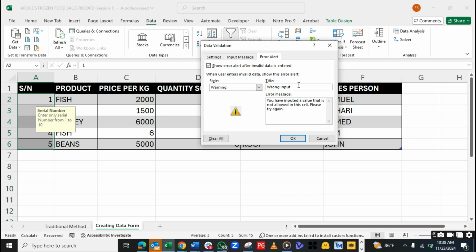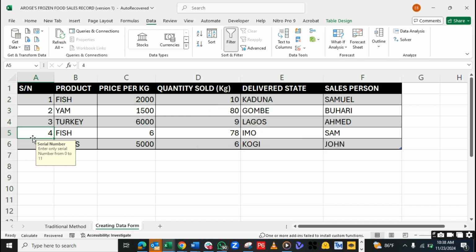Then I put the title as wrong input. So the error message will be what I want to tell the person if the person inputs wrong information. So the error message just says you have inputted a value that is not allowed in this cell. Please try again. I'm the one who wrote this down. Full stop. Then I click OK. So that will be what I will have here.